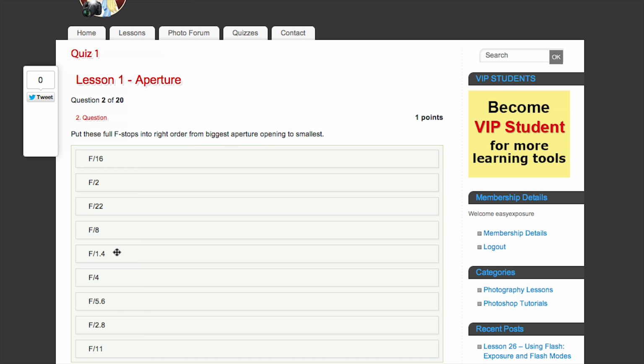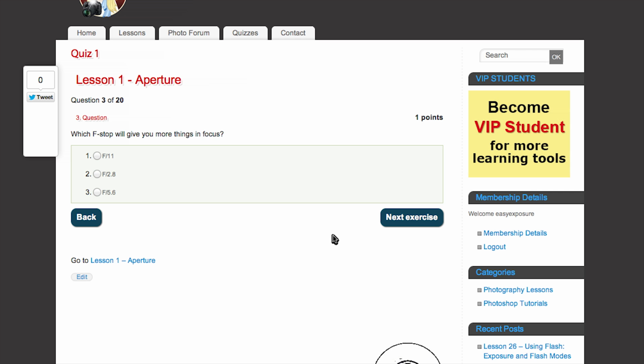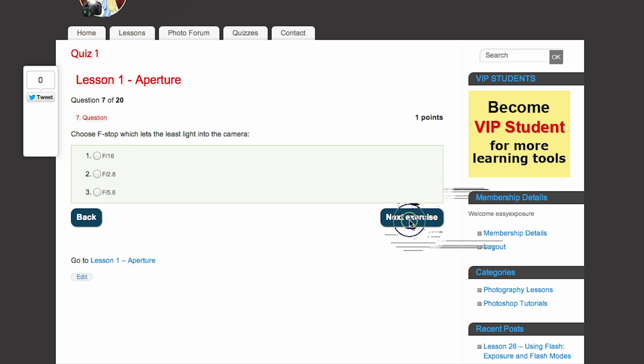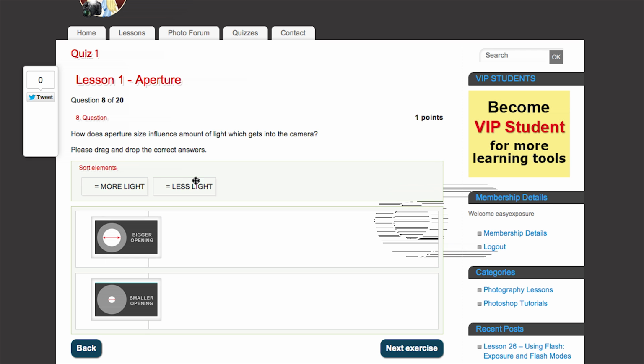It's the smallest f number. So you just have to organize it. And while you're organizing it, it will help you to remember the full stops of aperture. Okay, next exercise. Let's just go. I'm not gonna do all the quiz, but I want to show you this too.